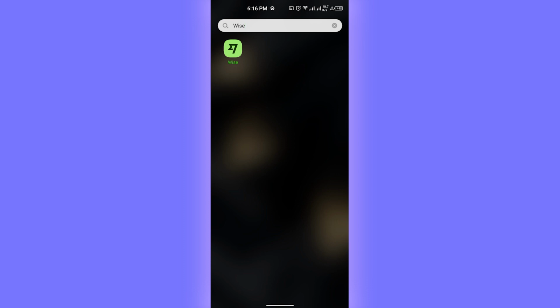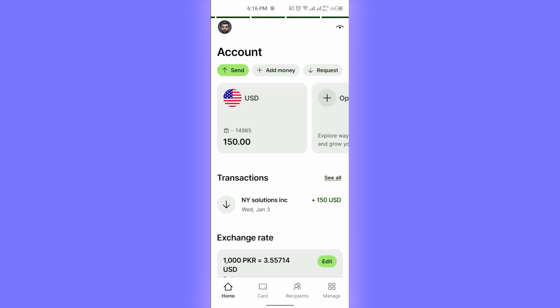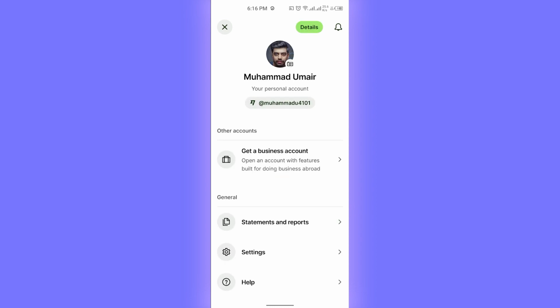So as you can see, Wise is in front of me and I'm going to be quickly opening it, and once I'm inside the application, here you will be able to see a few settings. So we need to head over to our profile from the top left side of our screen, and once we head over to there, here you can see we have this name tag type of title showing up.